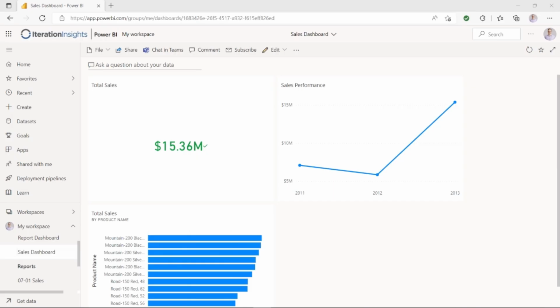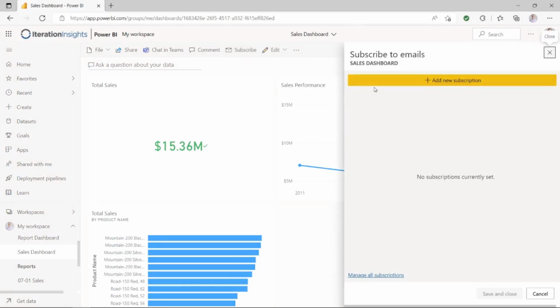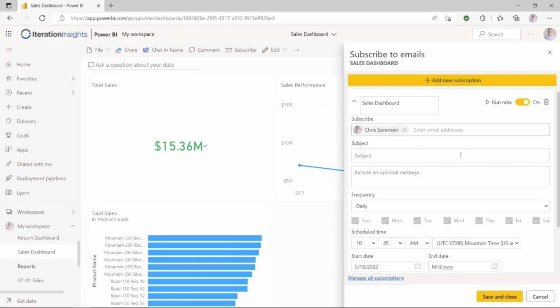So I am in the Power BI service here. I just want to briefly show you where you can subscribe. So right here, I am in a dashboard. I can click on subscribe here. And then here's where I can add a new subscription and go in and make some of the settings.